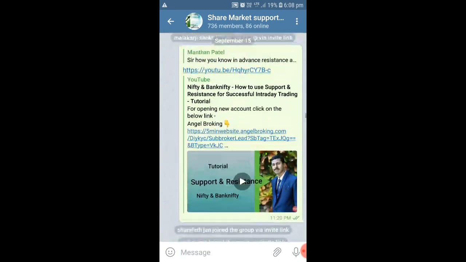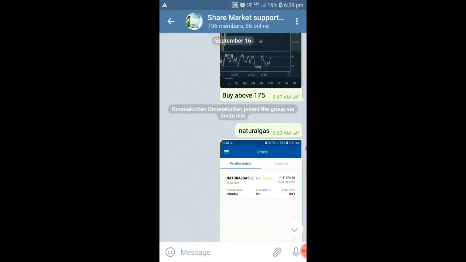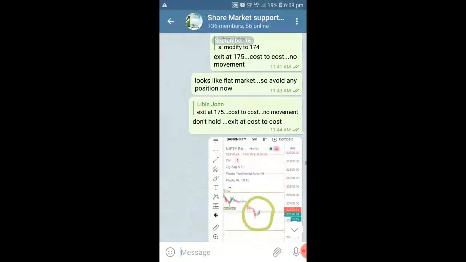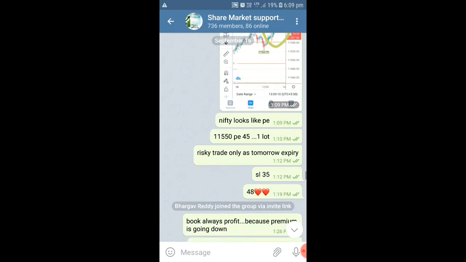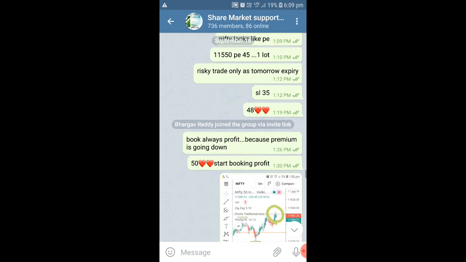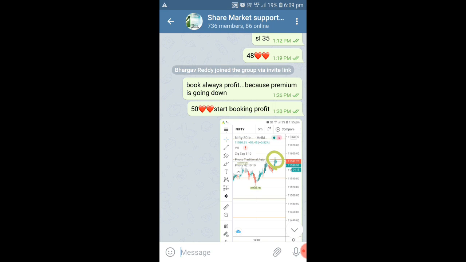On a daily basis, I'll be providing suggestions on where to trade. Here you can see, today also I have given a natural gas buy, and in the same way you can see I have suggested Nifty too. Here you can see I suggested buying Nifty at 11,550, and there was a small profit, because today the market was almost a flat market. Still we could book a little bit of profit.